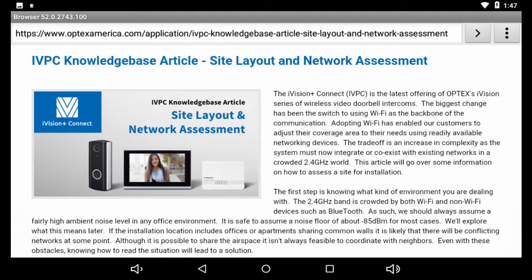This is one of the available knowledge base articles. This particular article goes over site layout and network assessment. Time spent reading these articles can save you a lot more time troubleshooting. Calling in for tech support will also benefit from having a common understanding.